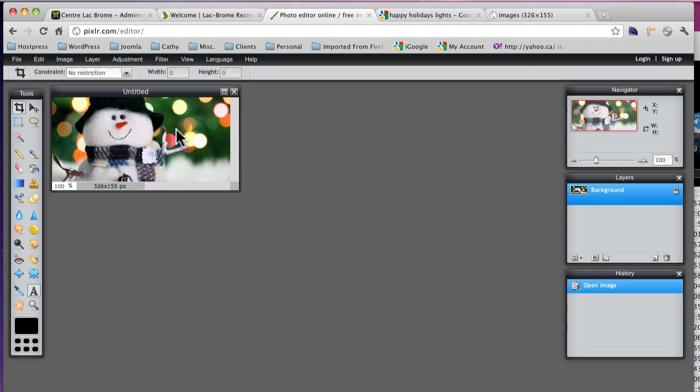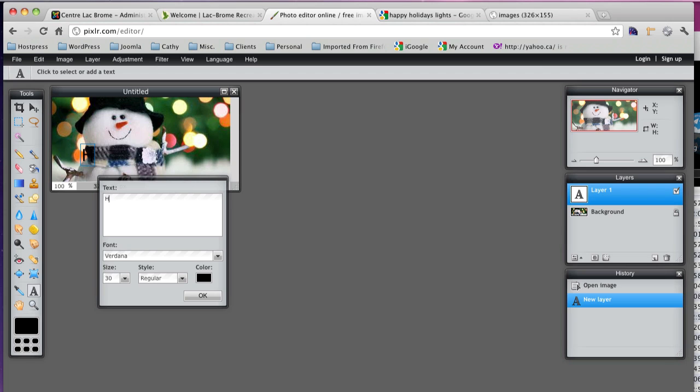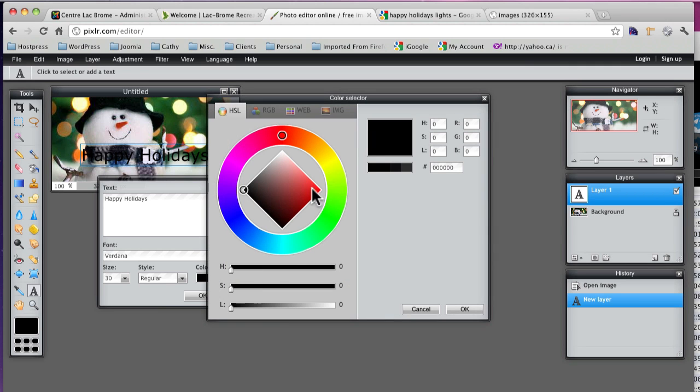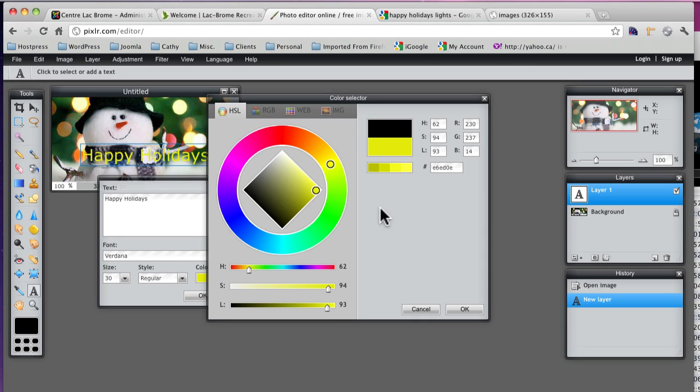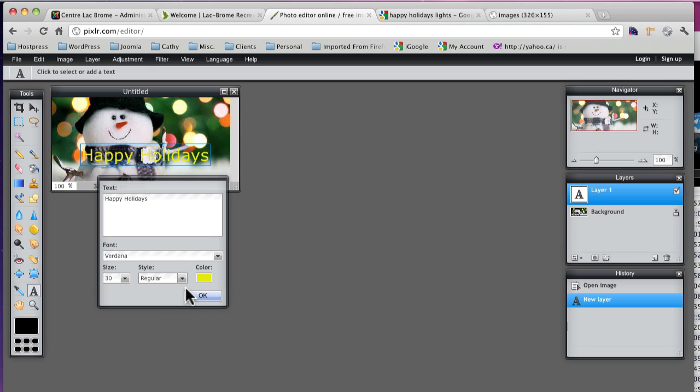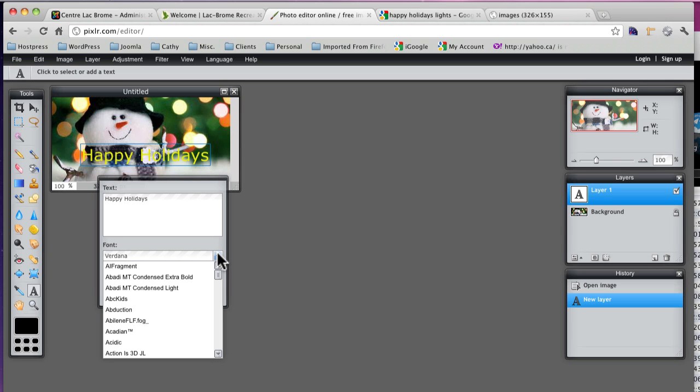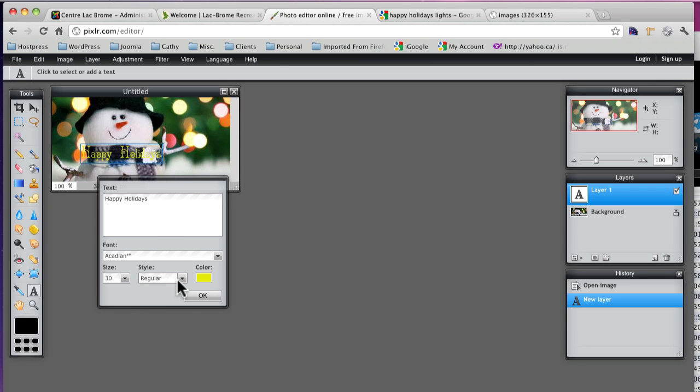Then you might want to add some text, so click on the little text tool there, and you can even write your own happy holidays. Choose a nice color, maybe yellow, something like that. Try that. Okay. Maybe a different font size. Acadian. See if that does bold. Let's see somewhere we can see him. Okay.